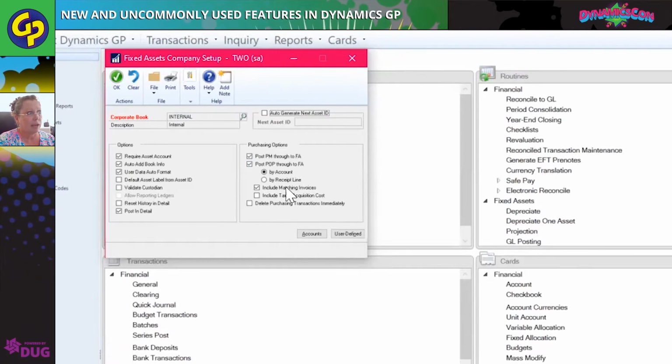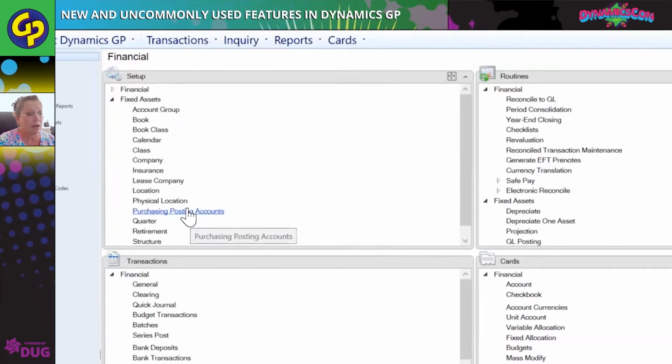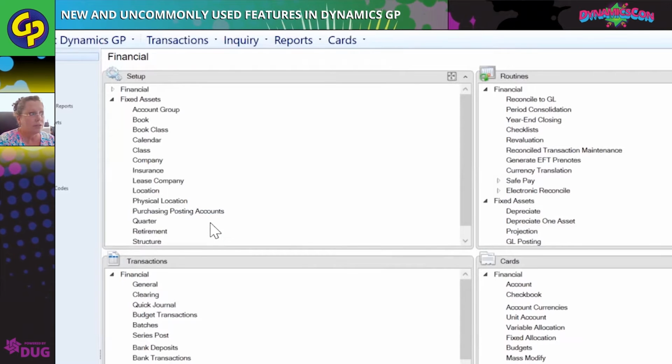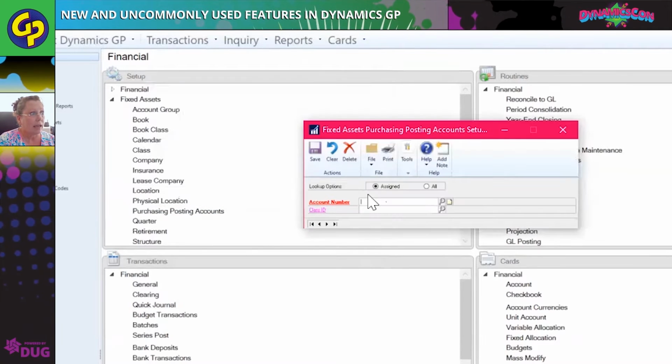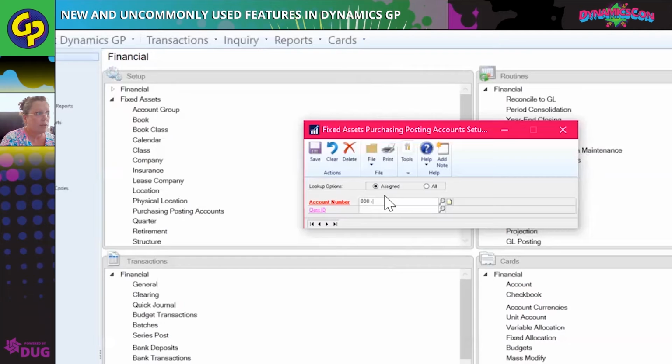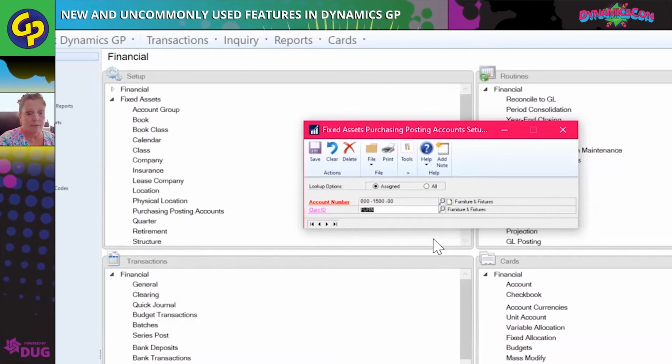And again, you can define by account or by receipt line for a purchase order. Your payables transactions are always going to be just based on those distributions. So once we have those marked, the next thing that we have to do is go in and identify the purchasing posting accounts that are going to be used as our trigger. So these are going to be typically your fixed asset accounts. So you would come in and you would bring up your account number. So I know that my furniture and fixed assets is 1500. And I want to assign that to my class ID for fixed assets that is also furniture and fixtures.